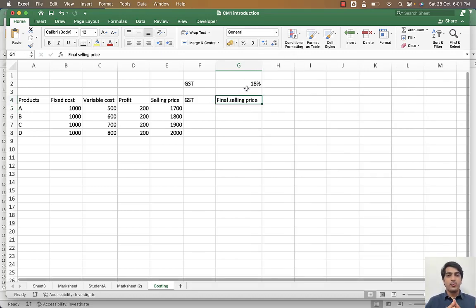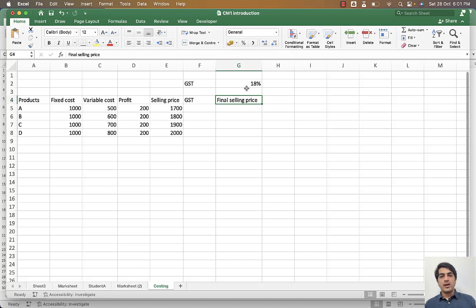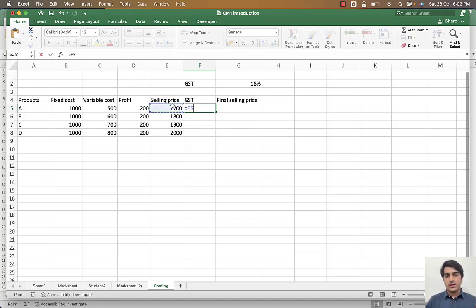Again, I hope you guys are actually doing this with me so that you will understand the small bits about formulas and autofill and so on as you go by. So in order to calculate how much GST will be applied on product A, all I need to do is simply say equal to this 1700, which is E5, and I will multiply this with the GST rate that I see here, that is in cell G2, and when I press enter I get the answer 306, which is nothing but 18% of 1700, which is the GST that needs to be charged on product A.